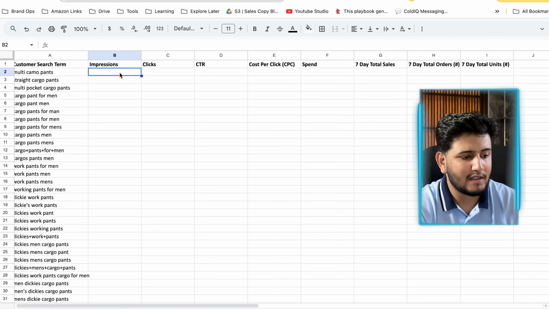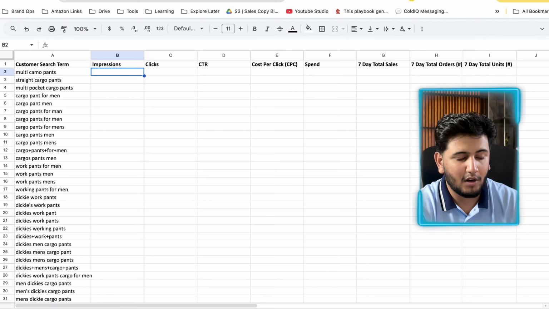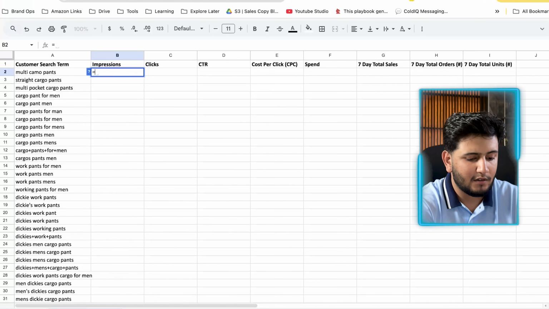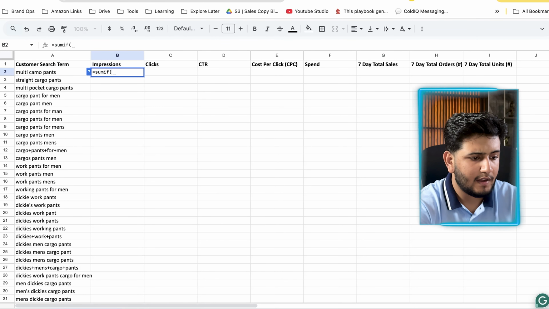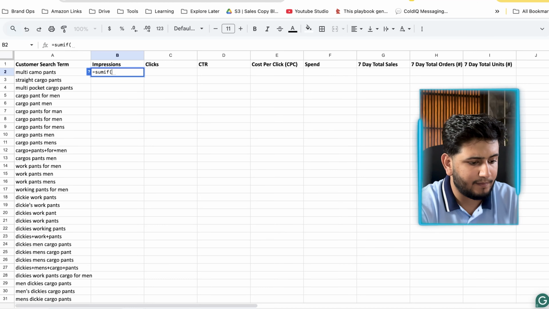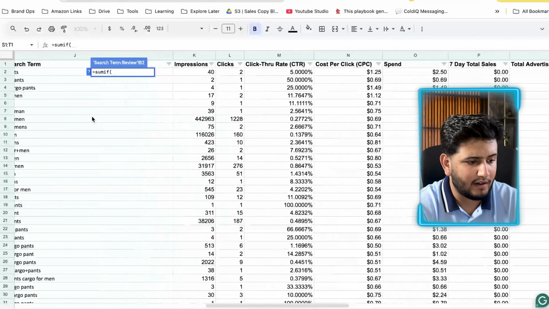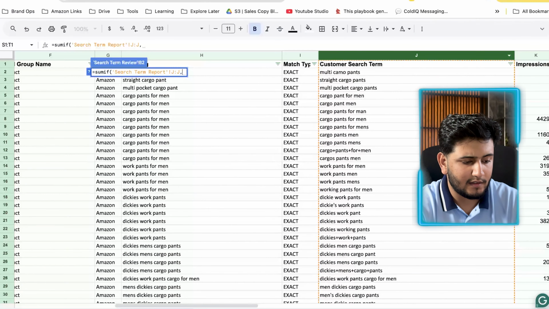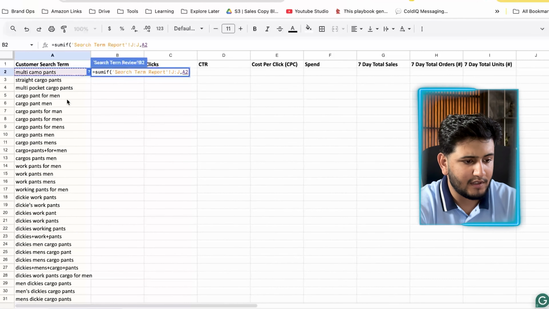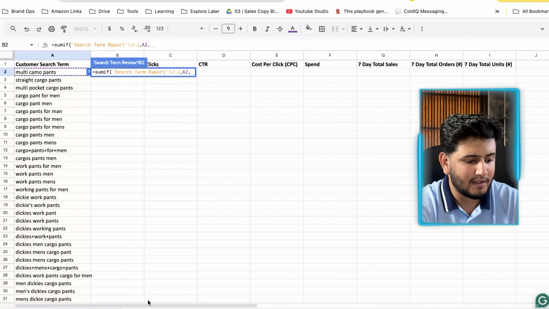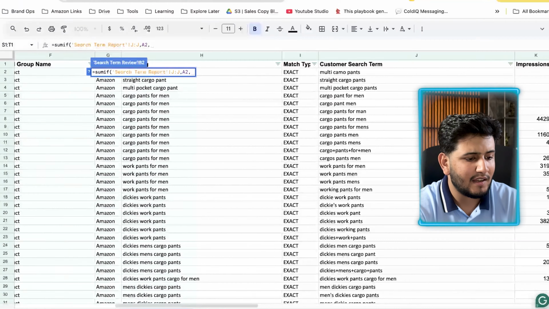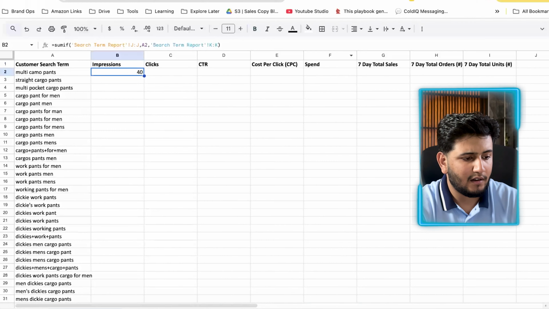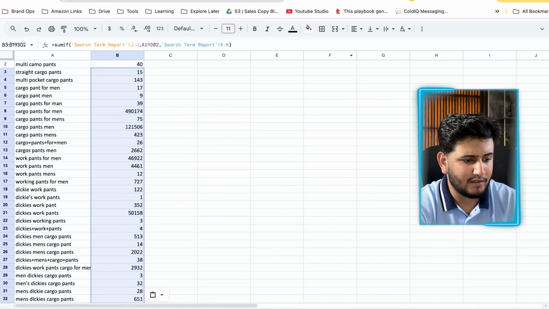Now what I will be doing is I will be applying the SUMIF formula to sum all the impressions against this search term. So for that what I will be doing is SUMIF, and then I will give it the range. For example, where is the search terms? Okay, this one I guess, and then equals to this. So we are telling if the search term is equals to multi camo pants, then sum the impressions. So just like this. Okay, now it tells us we have 40 impressions on this one.